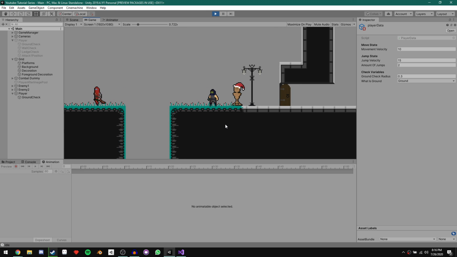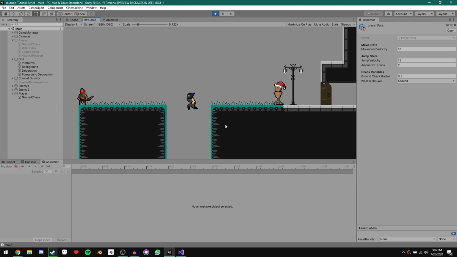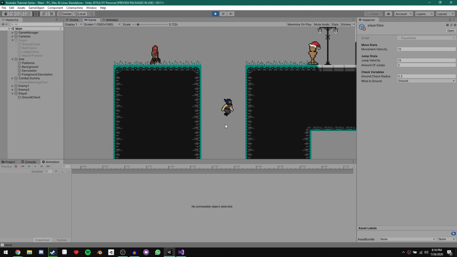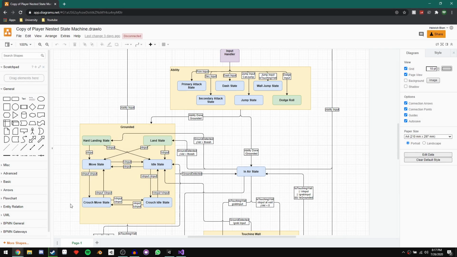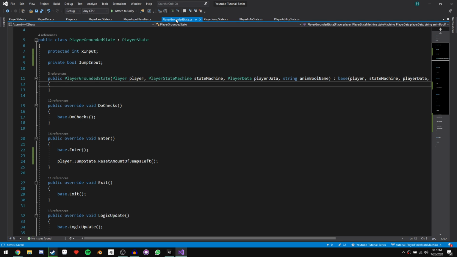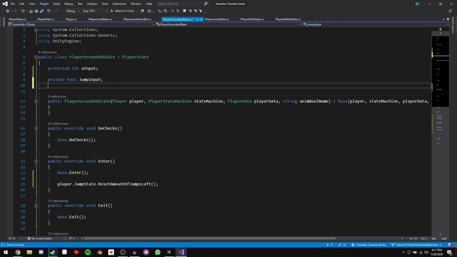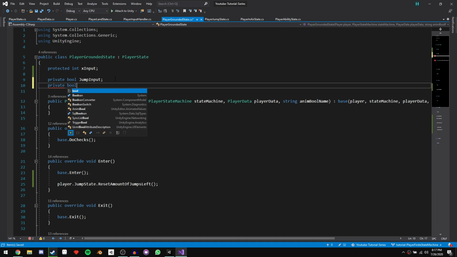And that is, look what happens if we just run off of an edge. You can see we stay in our idle state. That is because we currently don't have any of our transitions set up from our grounded state to our in-air state. So as you can see, it's a very simple transition. It's just if ground is not detected, transition to in-air. So in our player grounded state, let's create another private boolean, and we'll call it isGrounded.